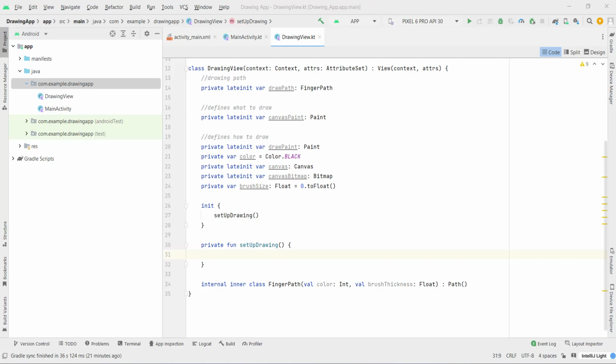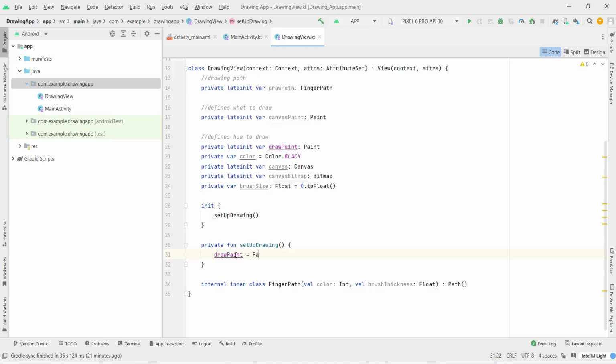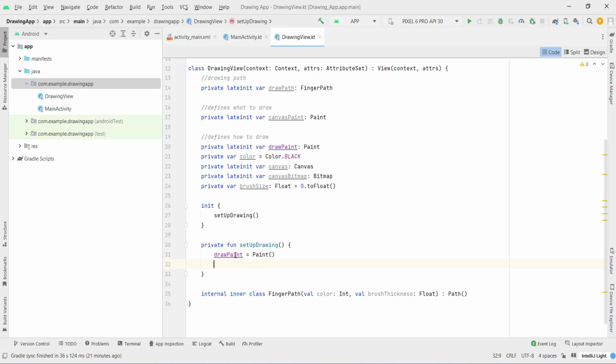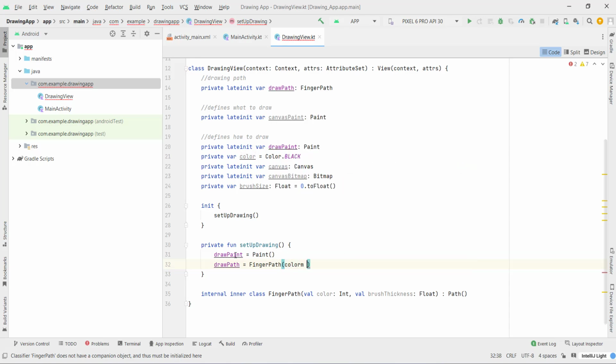Now, let's set up our properties down here. So, as you can see here, I typed here defines what to draw, and this is gonna define how to draw. So down here I will type drawPaint equals Paint. Then I'm gonna type drawPath equals FingerPath, pass the color, and the brush size.